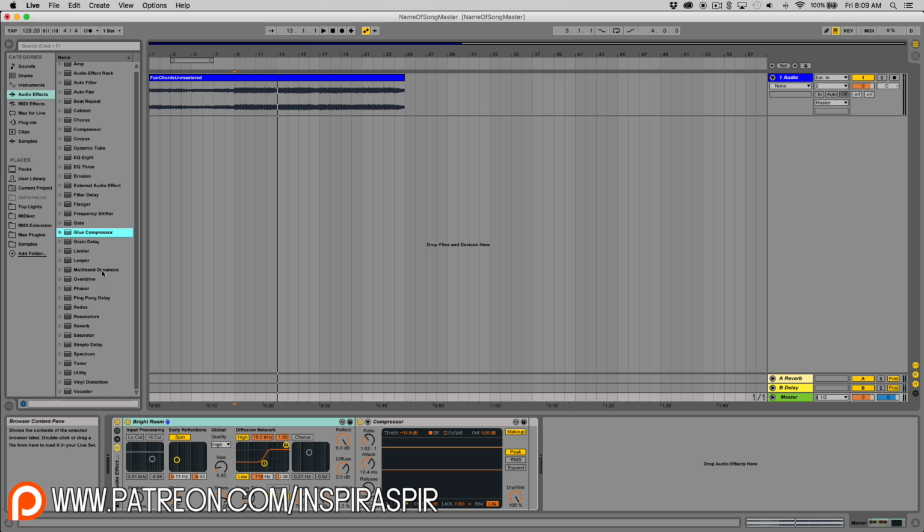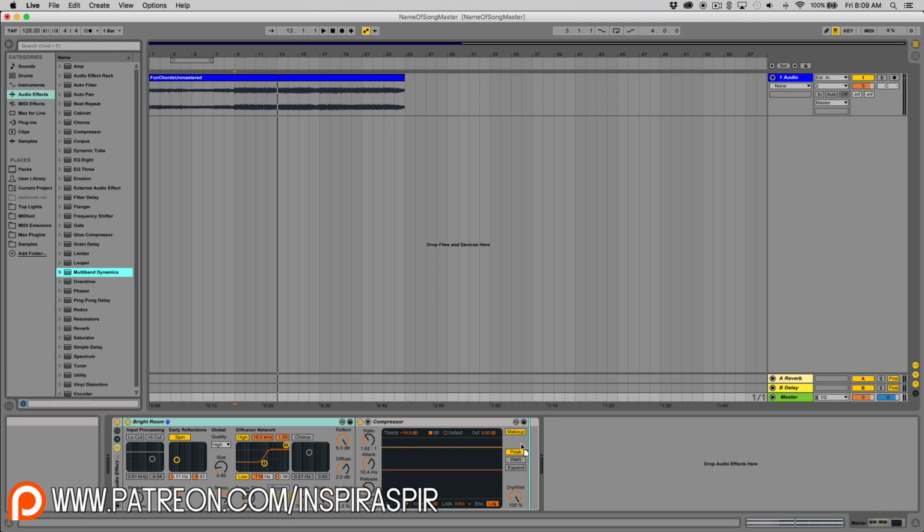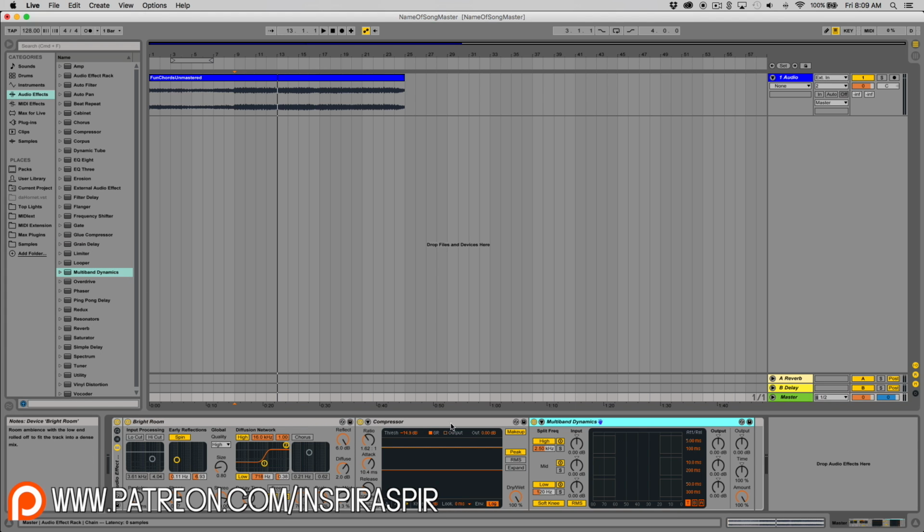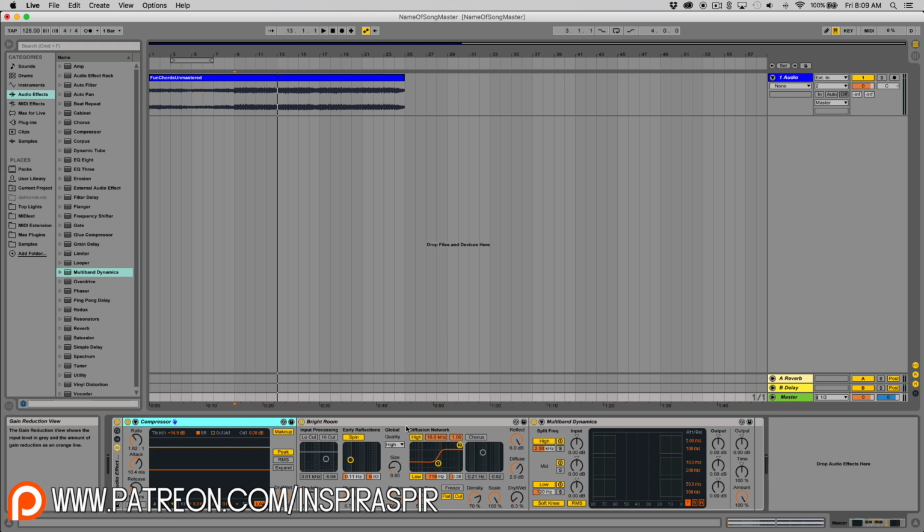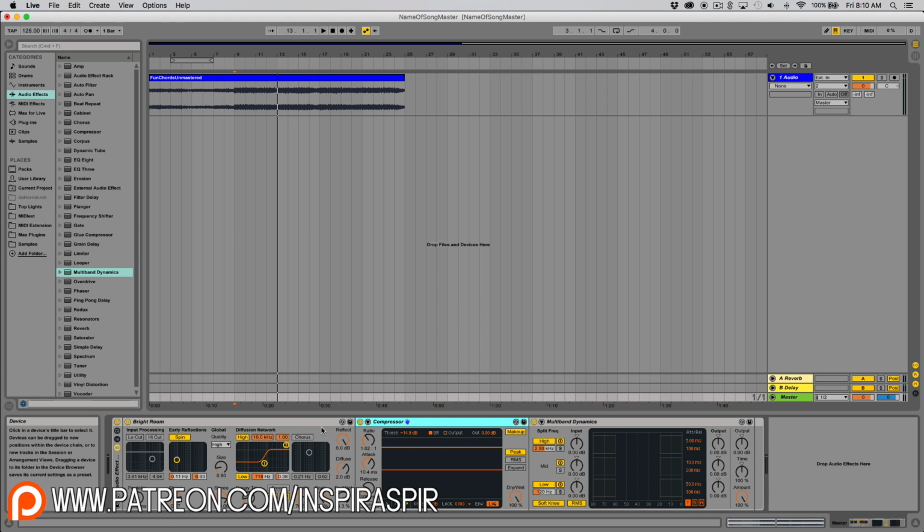Next, I'm going to add in some multiband dynamics right here and drag that in after my compressor. Keep in mind, if you didn't already know, order does matter. Ableton reads from left to right, meaning whatever is your leftmost audio effect will be processed first, and then whatever is after that will be processed on top of what has already been done. So if I were to put this compressor first, essentially I'm compressing my song, and then the reverb right after it would add reverb to my already compressed song. Whereas if I undo it, it's currently adding reverb to my song and then compressing that result. So keep in mind, order does matter.